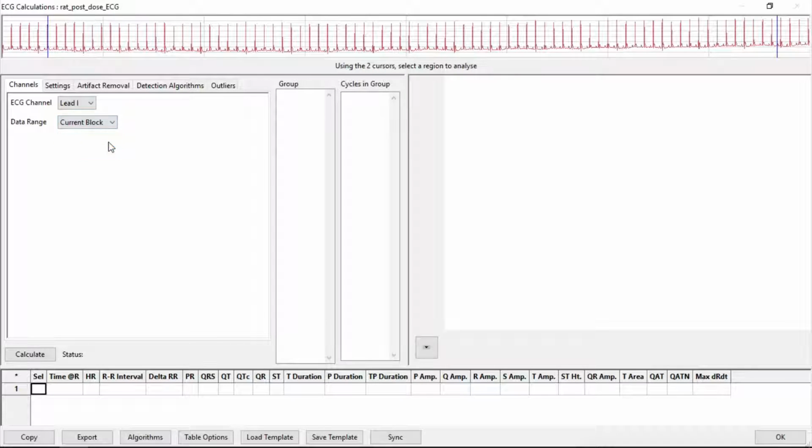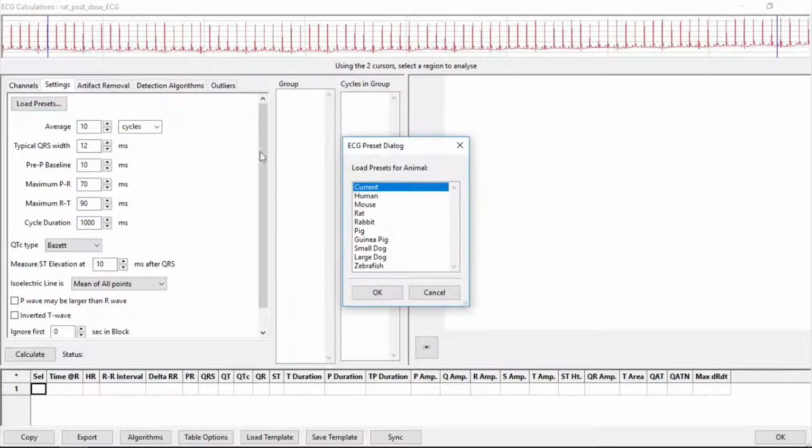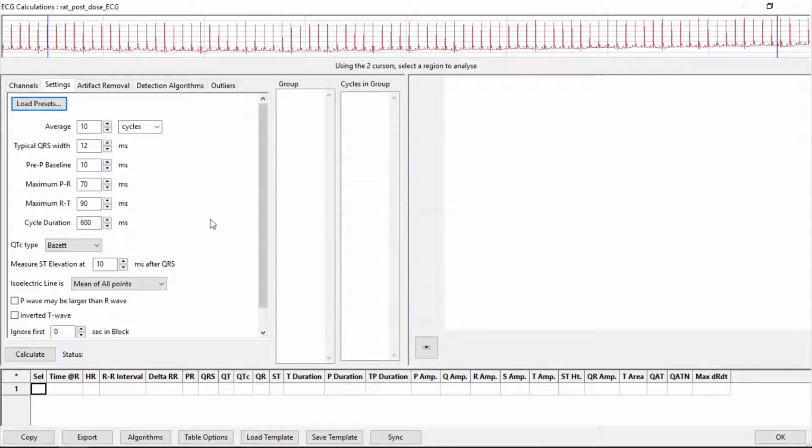Let's do current block. Going to the Settings tab, we can load a preset for detection. From there, we can modify the average, typical QRS width, pre-P baseline, maximum PR, maximum RT, and cycle duration, which will change to 300. For the QT interval correction for heart rate, we have various formulas that are available.